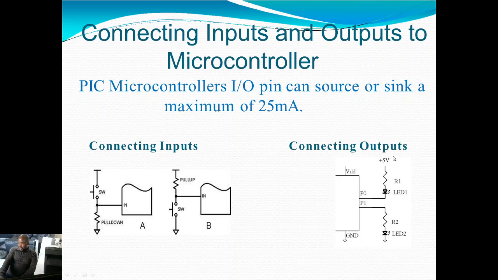Right. Connecting outputs to your microcontroller, there's 2 ways as well. In the first case, it is the sinking, where the current is flowing from the supply through the resistor and the LED into the I/O of the microcontroller. We say it is sinking, and then we said that current must not exceed 25 milliamps. The other configuration is when the current is flowing out of the PIC microcontroller's I/O pin through the resistor and the LED to ground, and we say it is sourcing. Now, this current should also not exceed 25 milliamps.